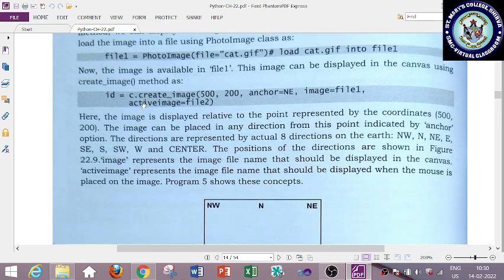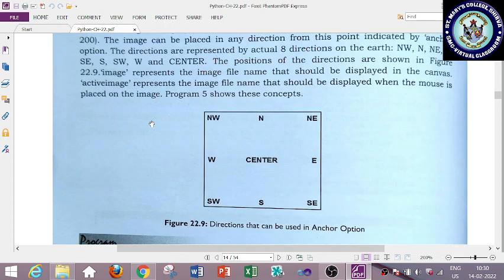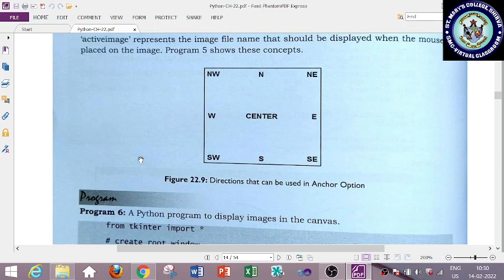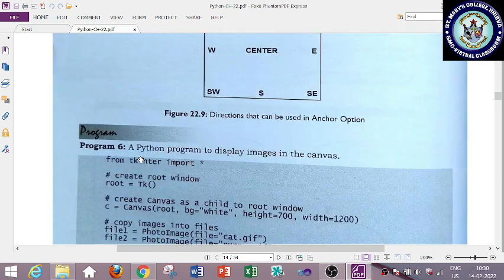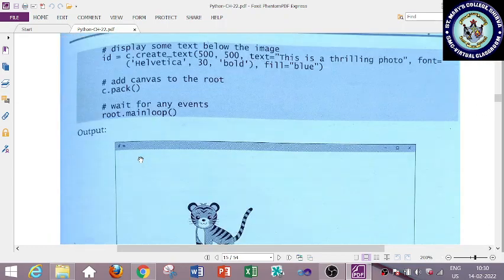Then we can include the create_image function. Within that create_image, you have to include image equal to file1. That is the file1, here you created the object. Okay, then there are different directions to place our image. You can provide center, or northeast, or southwest. These are the different directions that we already discussed.